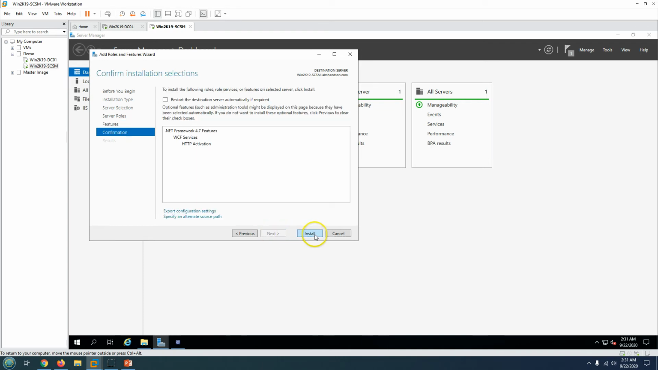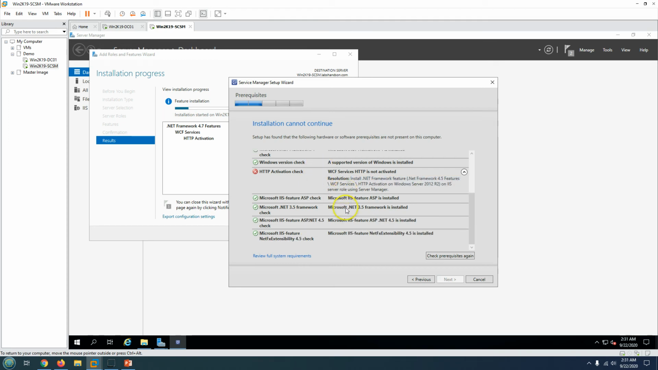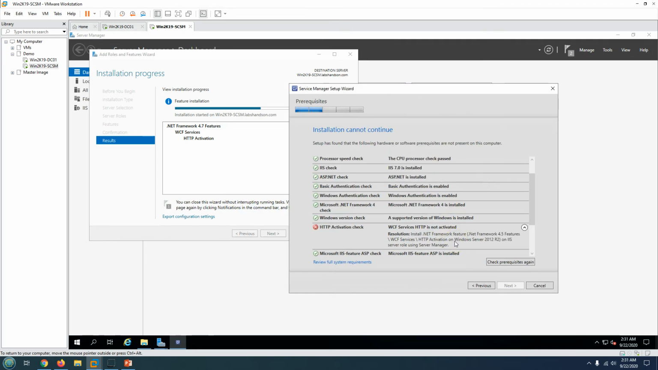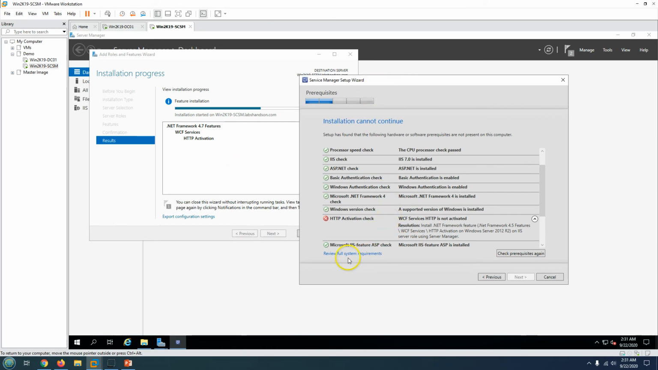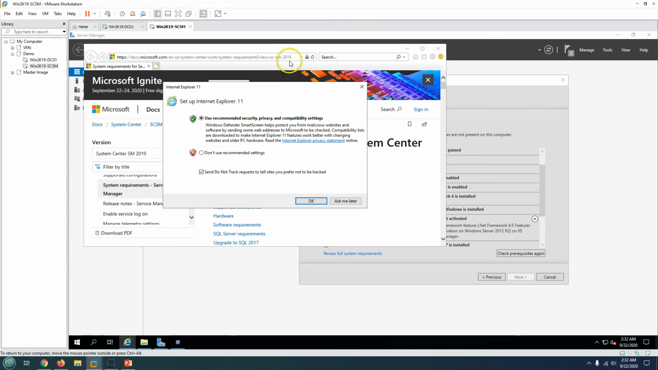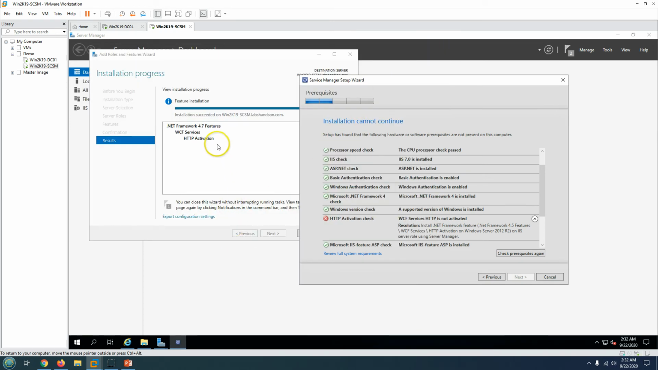So if you are missing anything for the installation, it's going to give you details about where you are missing the information. So this is a good prerequisite check tool, which is going to give you all the information which is required to be pre-installed or pre-configured. Also you can go ahead and check the full requirements for System Center Service Manager from here. So this is good. So we are almost done.